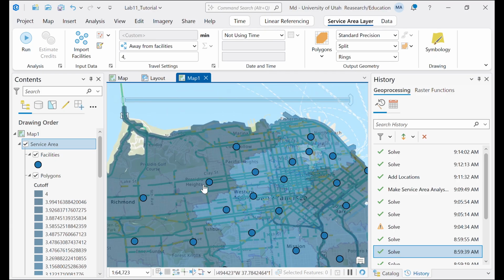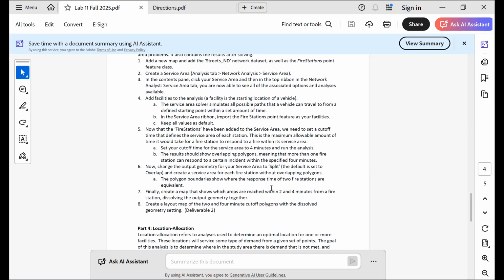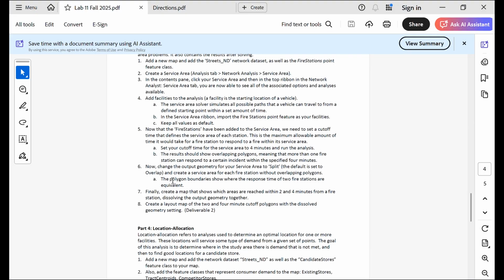So 2 fire stations are equivalent where the polygon boundaries are located. So this particular boundary can be served by both of the fire stations we can see here.